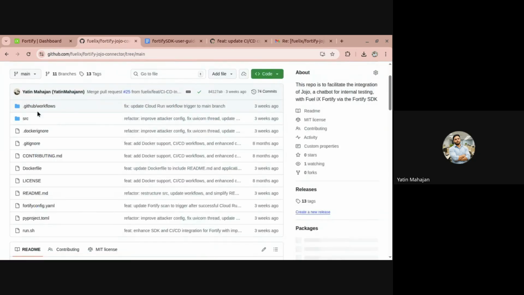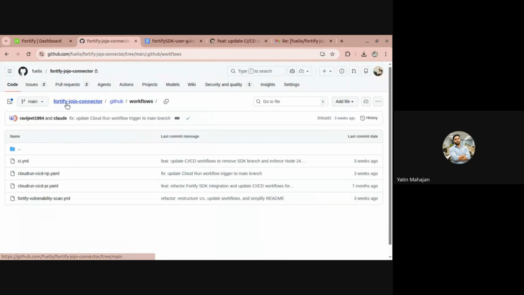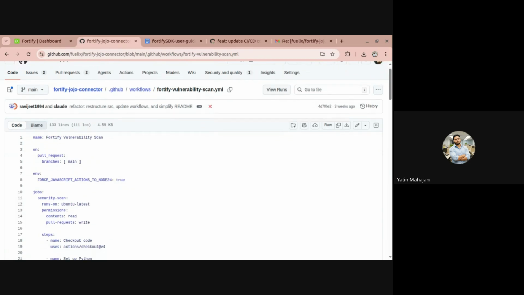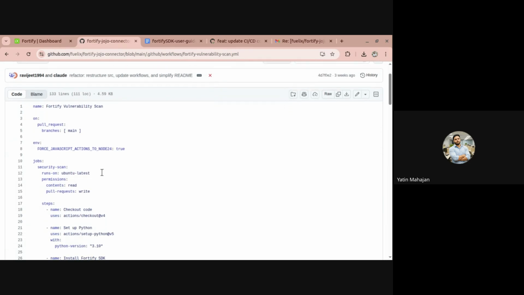The other file that you will have to add is in your GitHub workflows, and this particular file will be provided to you by us as well. You just have to put it here, and it has some lines, like when you want this CI/CD trigger to happen.